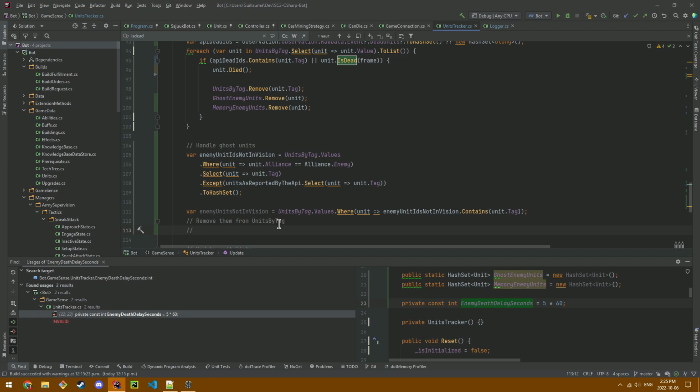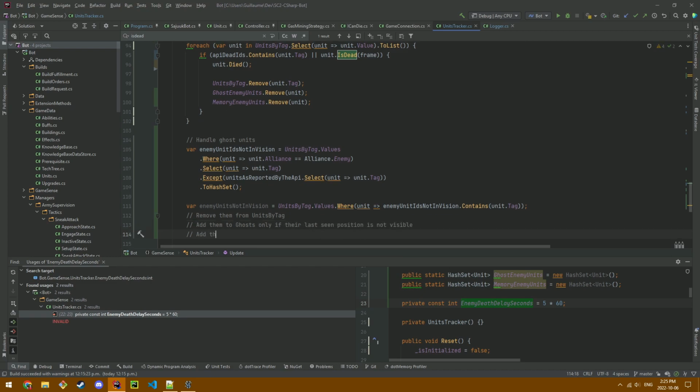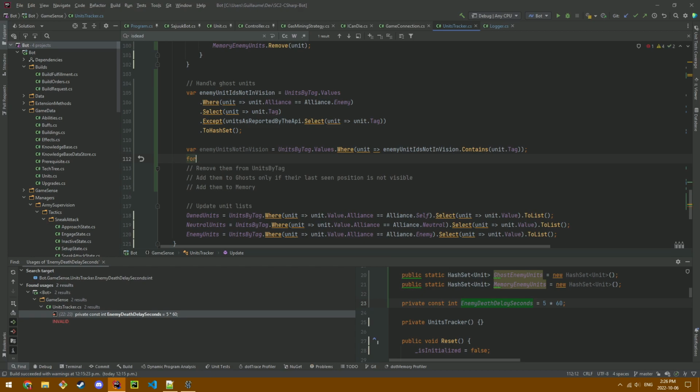We don't want to consider that they're there, but we'll add them to ghosts only if we currently don't see their position. So now I'm not sure. I think I'll always add them to memory. This way the ghost is going to be a subset of memory, so anytime I want to use the memory, I don't have to concat with the ghost list, so I can just use memory by itself.